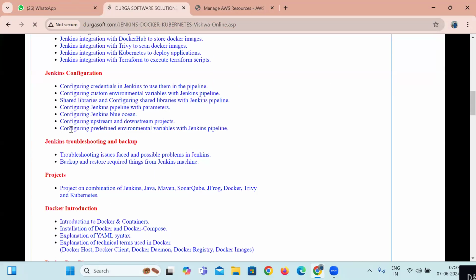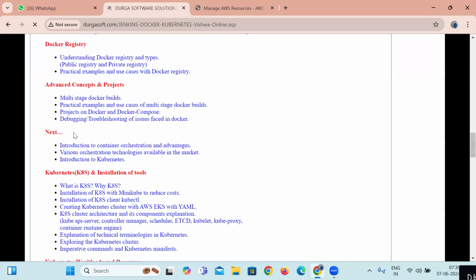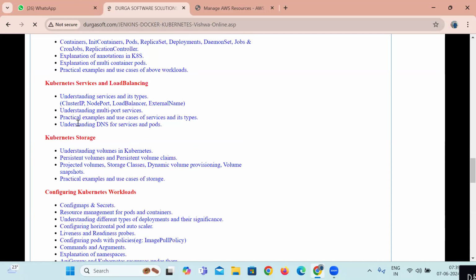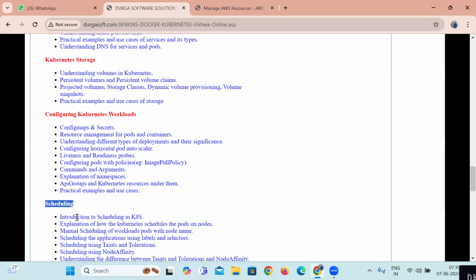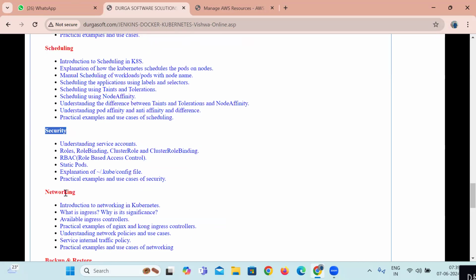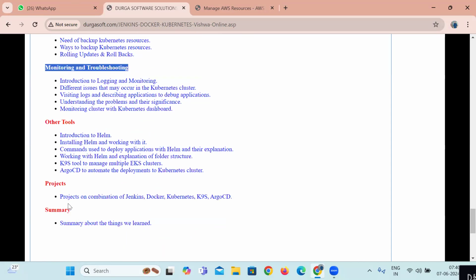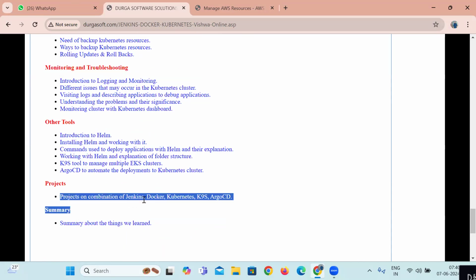See, this is the Docker syllabus, and again the Kubernetes services, load balancing, Kubernetes storage, and the configuration of Kubernetes workloads, also scheduling jobs, and security, and the networking point, and backup and restore, monitoring, troubleshooting, and finally the projects, a combination of Jenkins, Docker, Kubernetes, with optional Argo CD. So this is overall the Docker and Kubernetes syllabus.